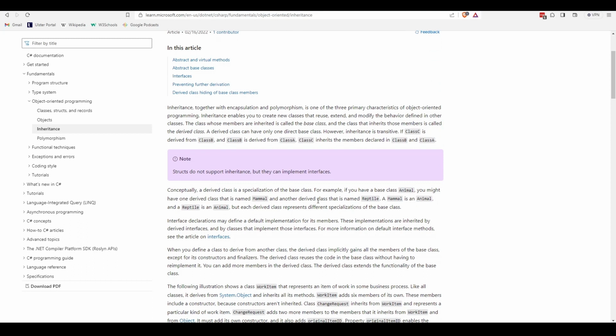Conceptually, when we look at designing our systems, especially with class diagrams, we want to think about a derived class as a specialization of a base class. For example, if you have a base class animal, you might have one derived class named mammal and another derived class named reptile. A mammal is an animal and a reptile is an animal.